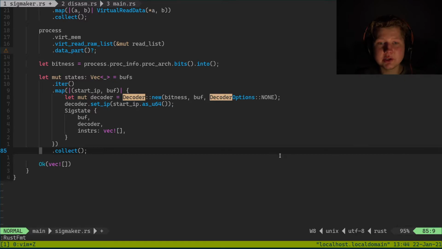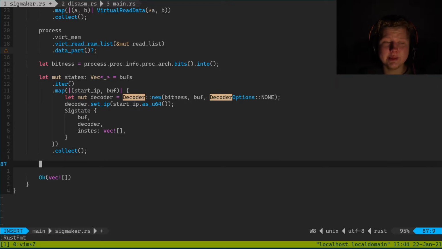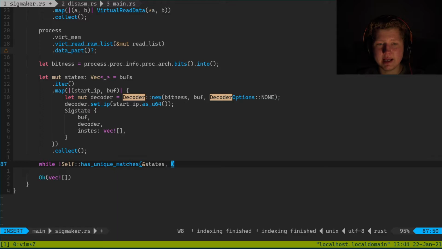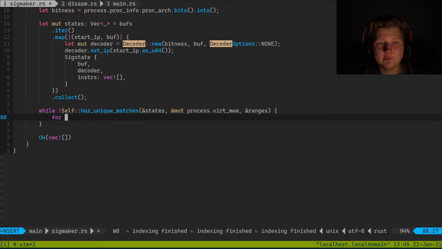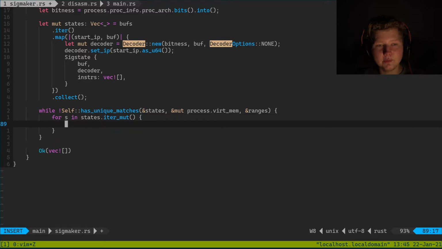And now we're going to write the actual loop for our Sigmaker, the grow phase. So I'm first going to write the loop and then I'm going to implement it. So it's going to be: while we don't have any unique matches, pass through states, pass through process virtual memory, because we're going to scan stuff and need virtual memory access, and we pass the ranges we need to scan. We're going to go through for state in states.iter_mut, and we're going to call add_single_instruction.